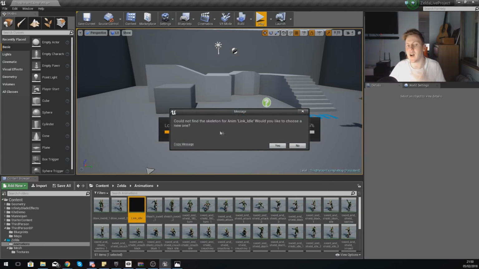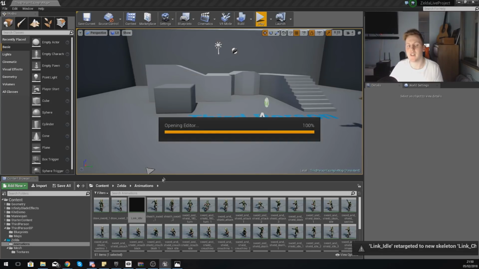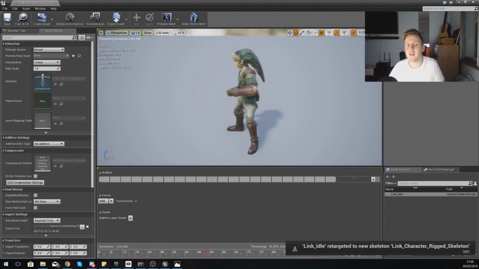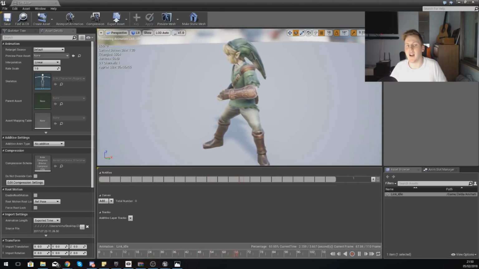and then I'm going to double click to open it up, and it's going to ask me, would you like to retarget this? Would you like to choose a new skeleton? I'm going to press yes, go to link underscore character rigged, and simply retarget this. And then you'll notice we have our link character idling, and it looks good.